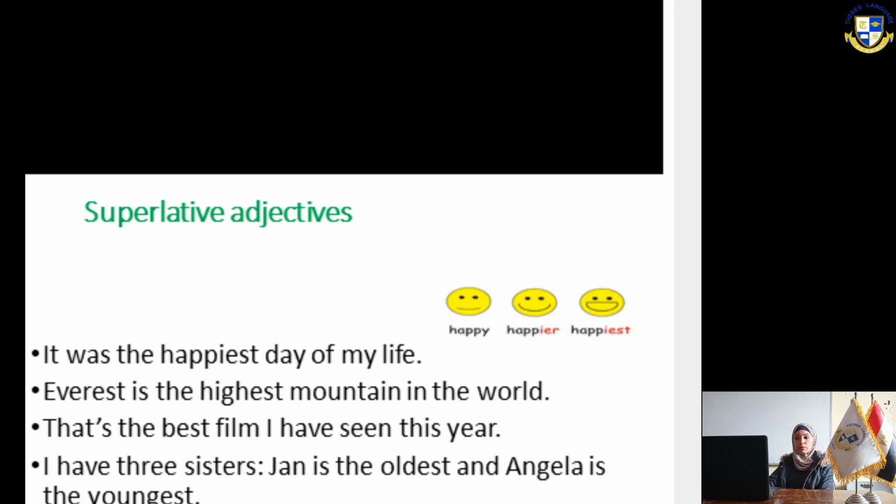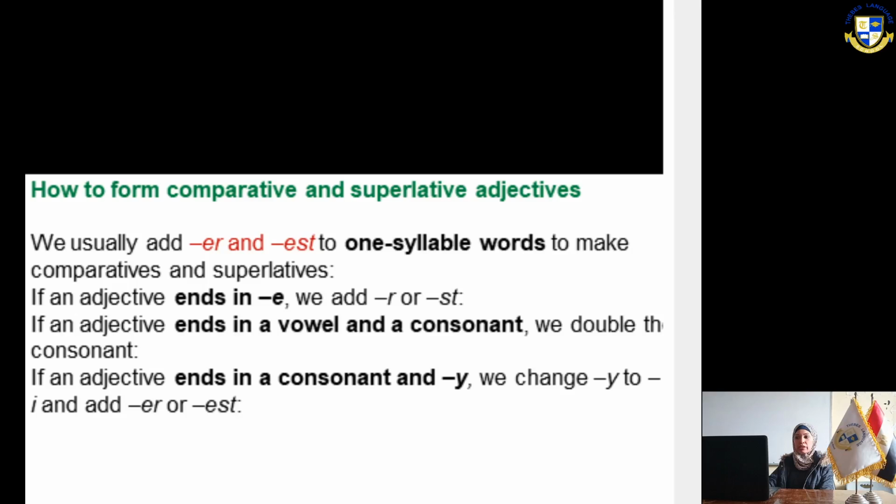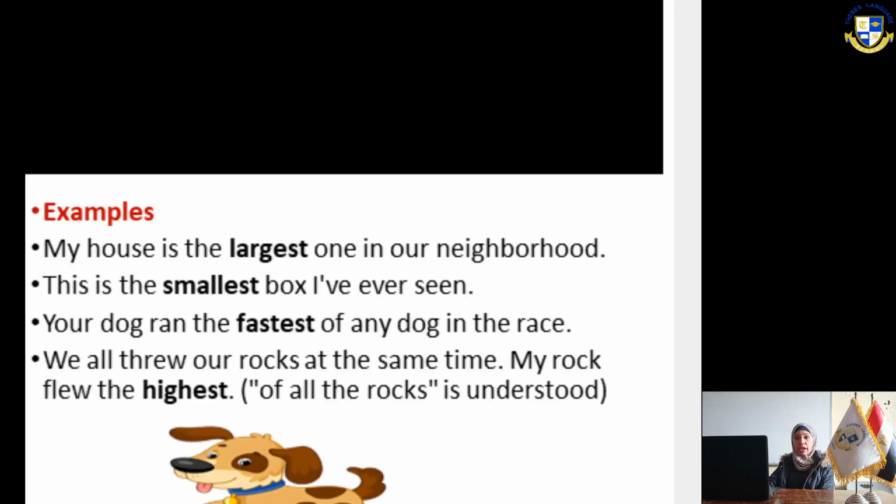I can say, guys, my house is the largest one in the neighborhood. So now, guys, I'm making a comparison between my house and all the houses inside the neighborhood. I can say, this is the smallest box I have ever seen. I can say, your dog ran the fastest of any dog in the race. Also, I can say, we all threw our rocks at the same time. My rock flew the highest of all the rocks. Is that understood? So now I'm comparing between our rocks and all the rocks. That's why I'm saying my rock flew the highest. I'm using the superlative form. Let's move on to slide 8.